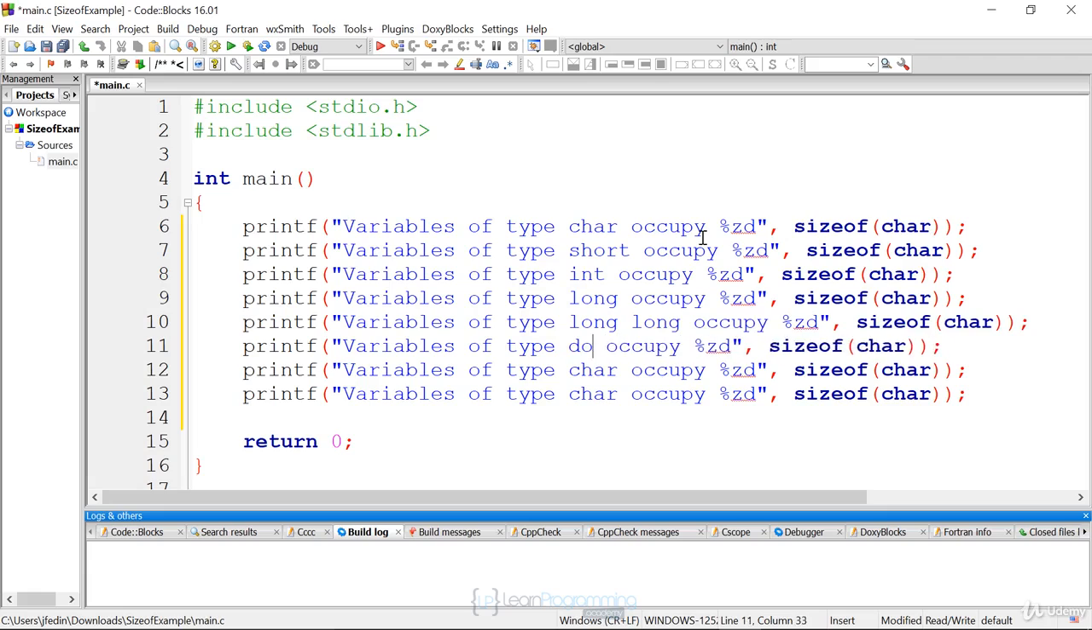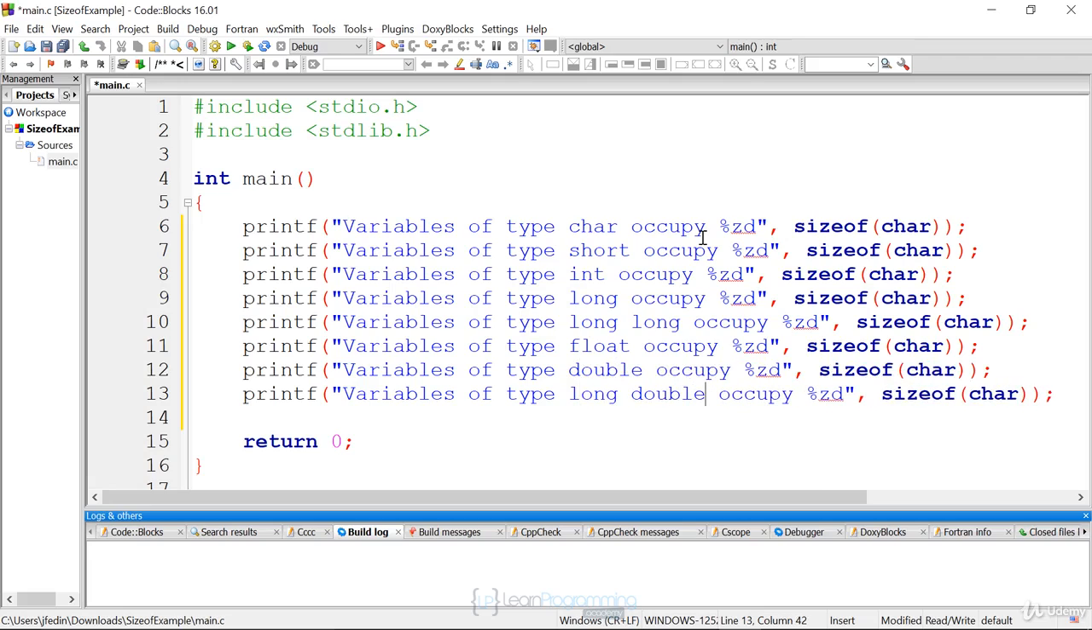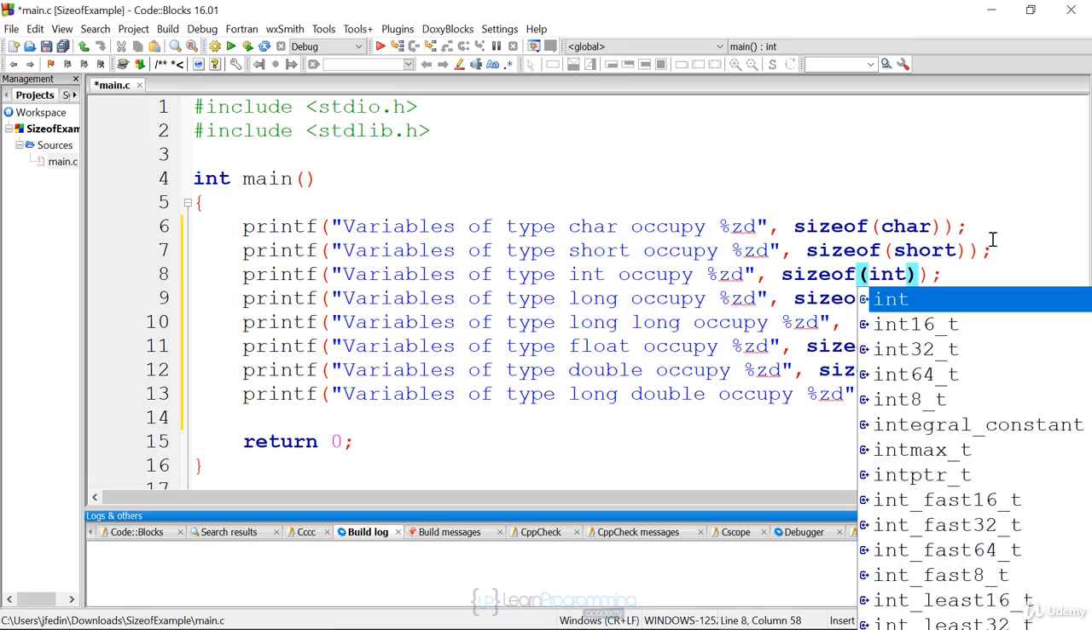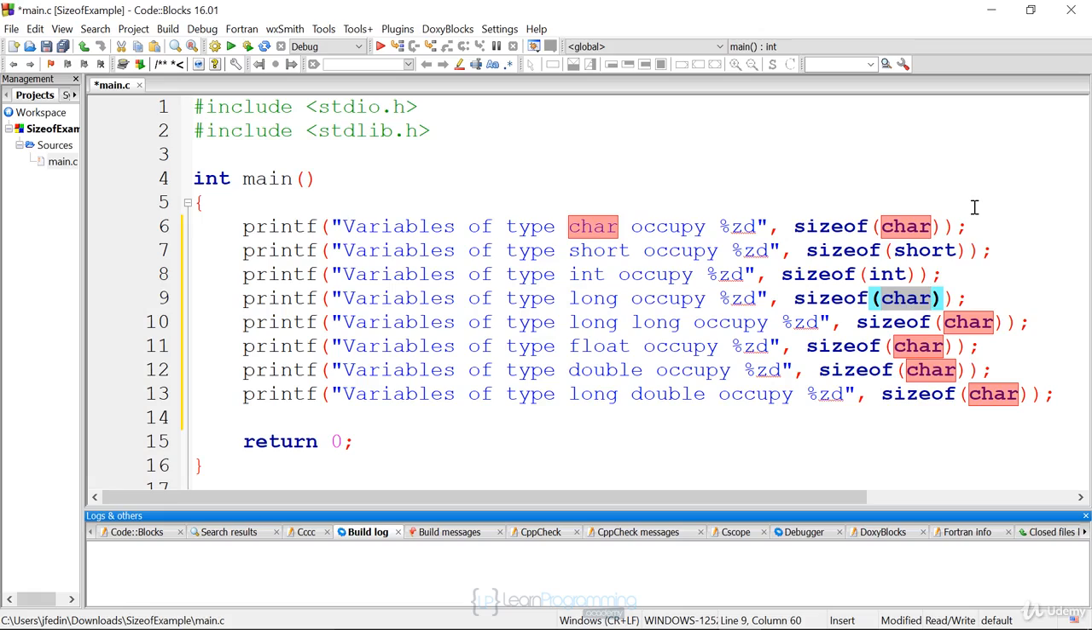float, double, let's try long double. And then all we have to do is modify the sizeof parameters to take the corresponding types. We'll be using this as well when we talk about memory and pointers. But this helps just to understand different data types.